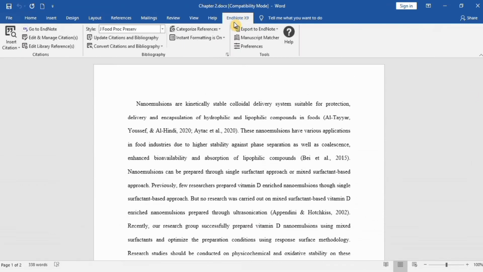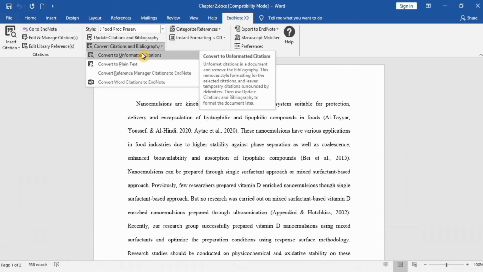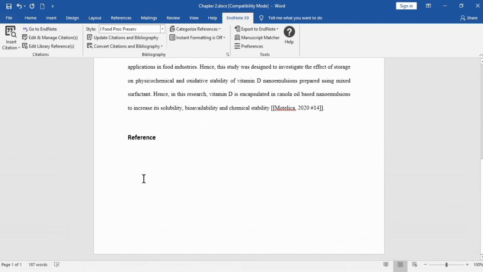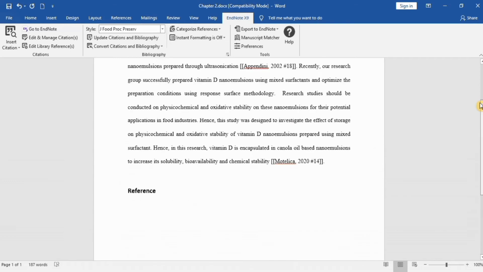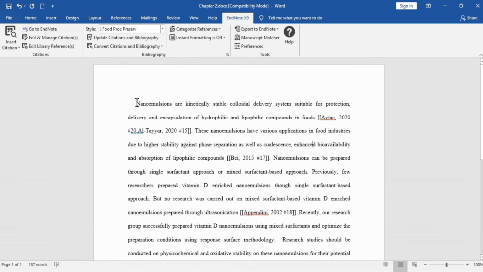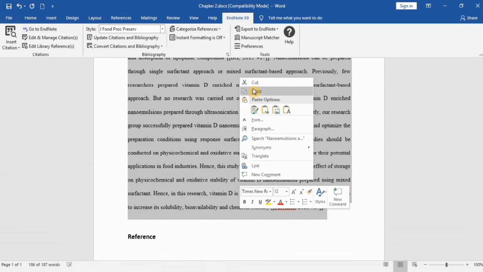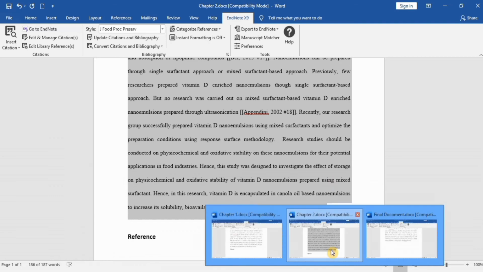Firstly, go to EndNote, turn instant formatting off, select this option, and from here convert citation and bibliography, select the option convert to unformatted citation. Now you can see here your citations are unformatted now, and at the end of the document you can see here that references have disappeared. So copy this data similar to how you copied chapter 1, and paste it into your final document where you want to combine these files.